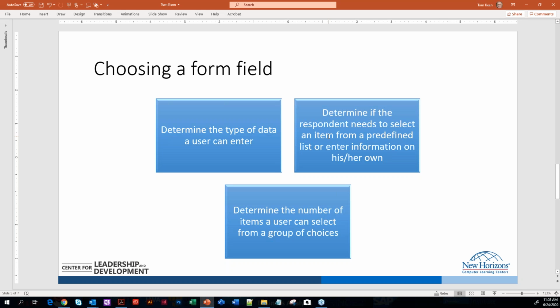In other cases, to make form entry a lot easier, I might want to have some predefined drop-down list, checkboxes they can select, or radio buttons. And the key distinction there between a checkbox and a radio button is the number of entries you can select in a group. In a radio button group, you only get to make one entry. With checkboxes, you could select multiple. And then, of course, determine the number of items a user can select from a group of choices.